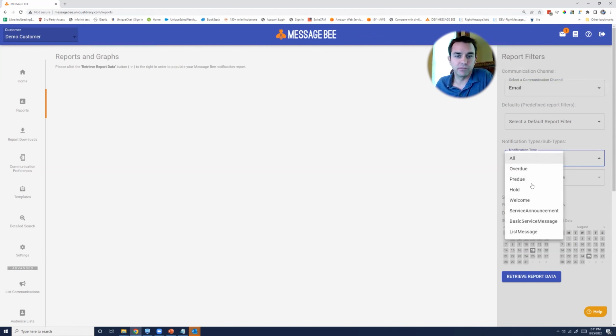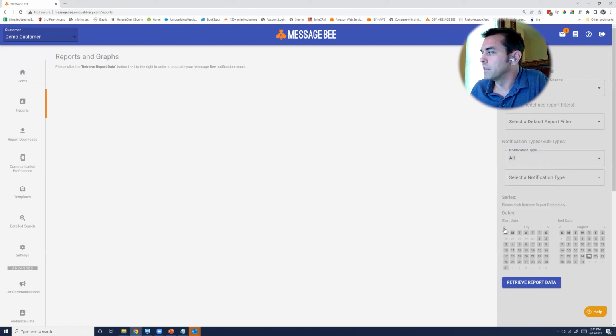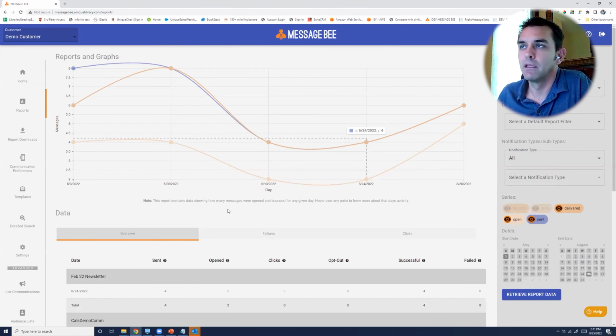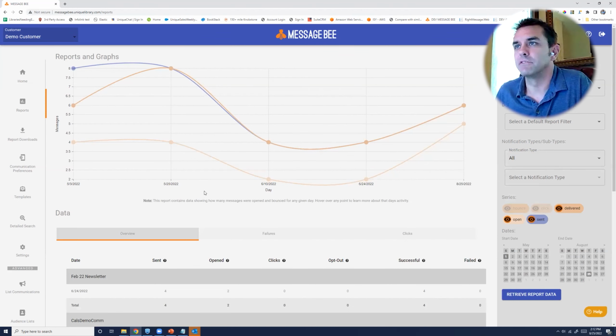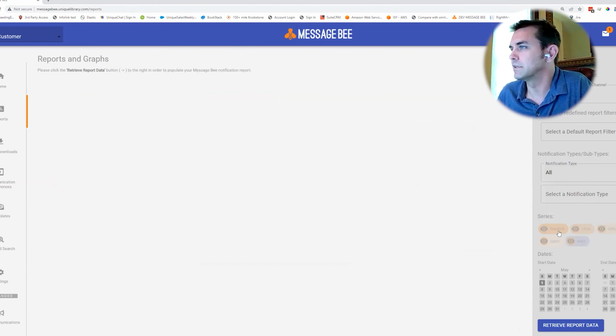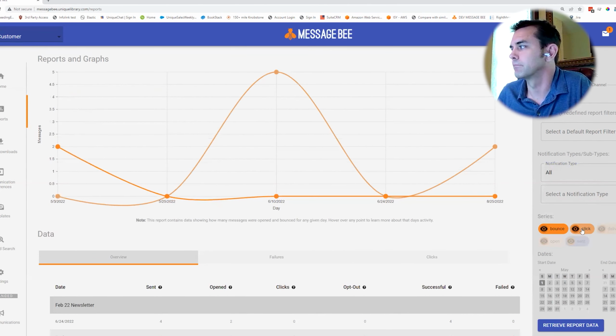We can filter for the notification type, or we can see all of our notifications or communications. We can then choose our date time frame and retrieve our data. Here we can see a variety of different statistics represented graphically that can be toggled on and off. Right now we're looking at the number of open, sent, and delivered. We can also turn those off and see things like bounces and clicks.